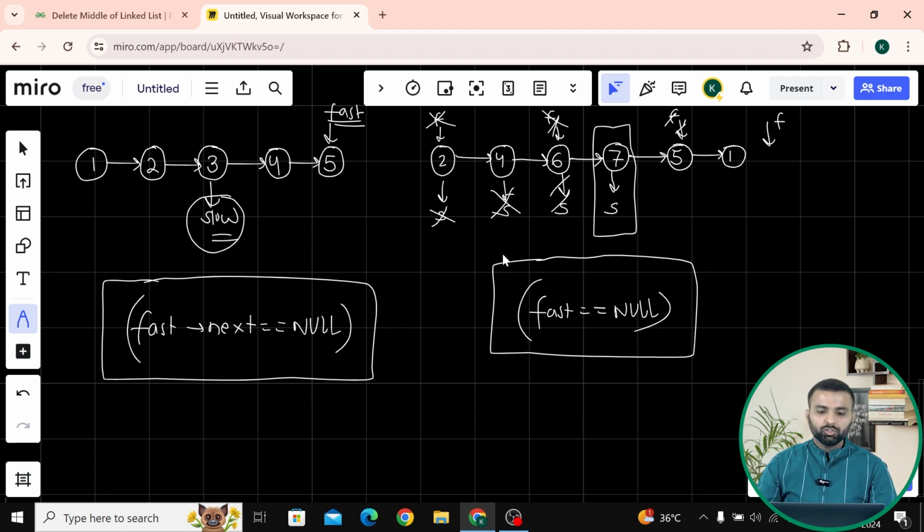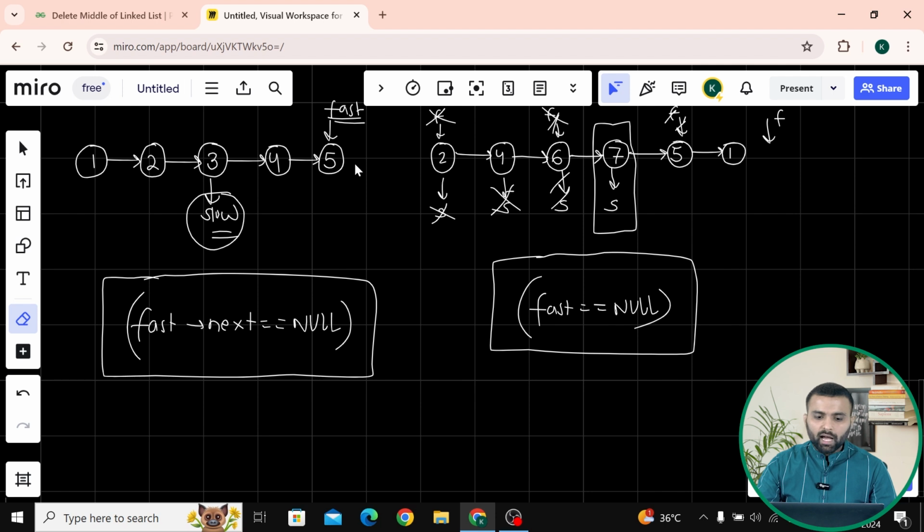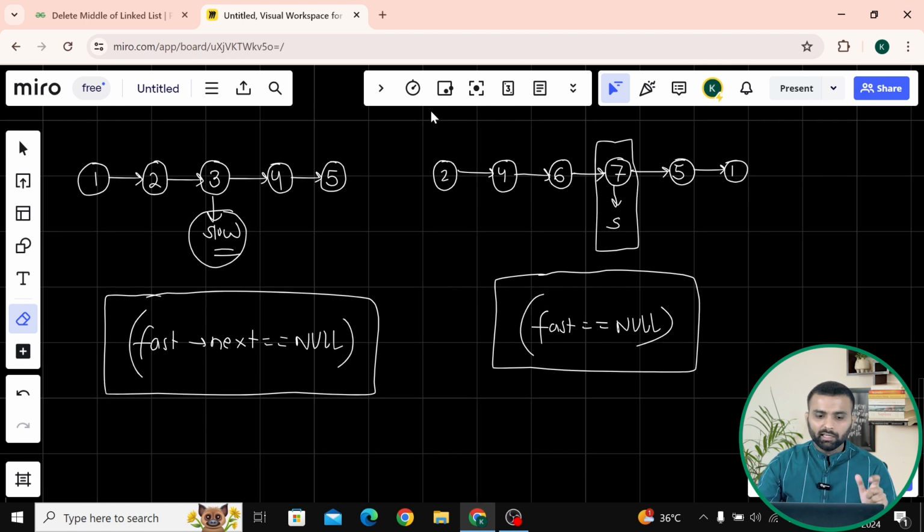Now how can we solve this question? After that, if you see here, let me erase this because I only want slow, right? Now just see clearly. I want to delete this. To delete this, I just want the previous of slow. Suppose previous is a pointer which is pointing to just the previous of slow. Let me write here previous.